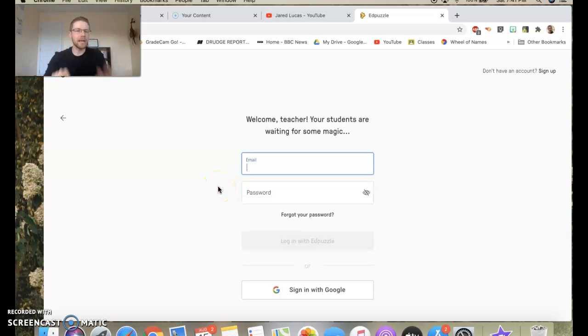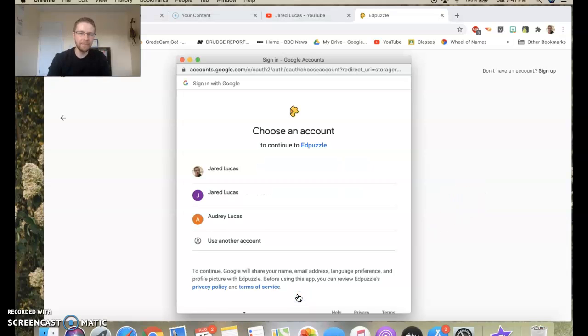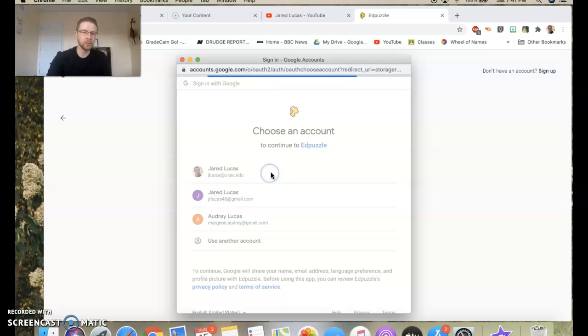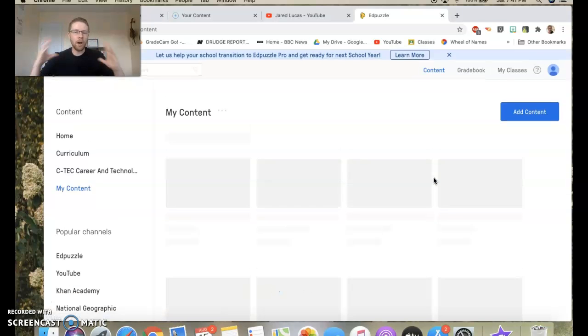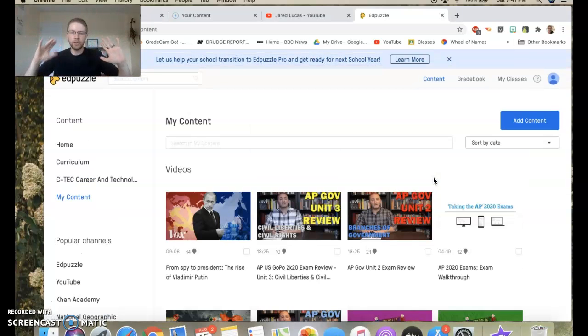Instead of sitting here and typing out your big, long CTEC email address and trying to remember your password, here's the simplest, easiest, and most efficient way to do it. Simply go down to Sign In with Google. Click that. And then make sure you choose your CTEC Google account. Don't choose your personal one, choose your CTEC Google account. And then it will automatically upload your assignments, and everything that was assigned to you via Google Classroom, because Google Classroom and EdPuzzle are kind of connected with each other there.